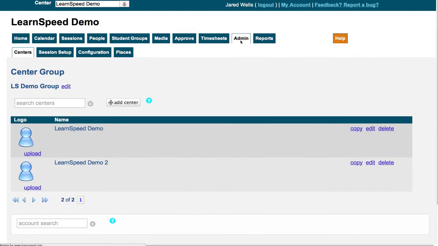Now, I suggest that you actually have your center open, your account open, and you follow along and go ahead and make a couple of these settings work with your system as you're viewing this. And you can, of course, pause, do some of the things, and then come back and watch the next part. I think that's probably a pretty good way to make use of this video.